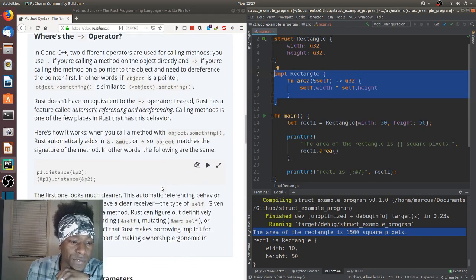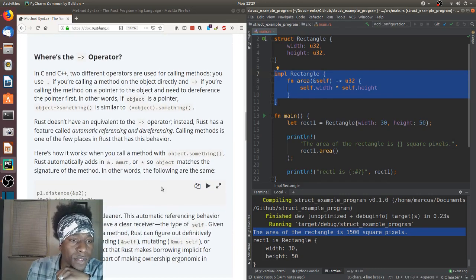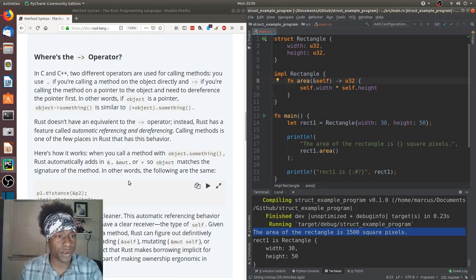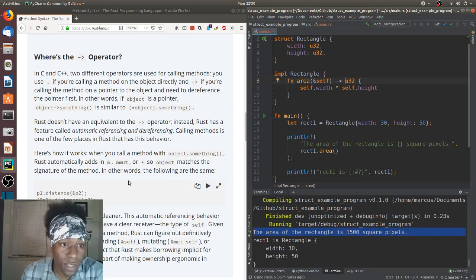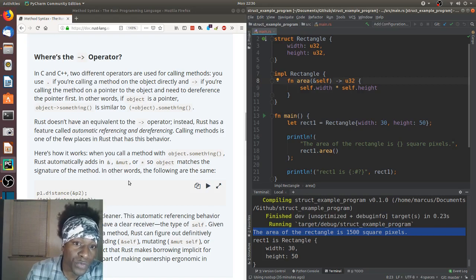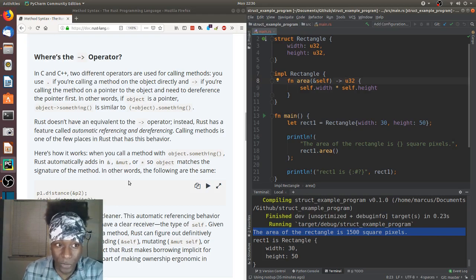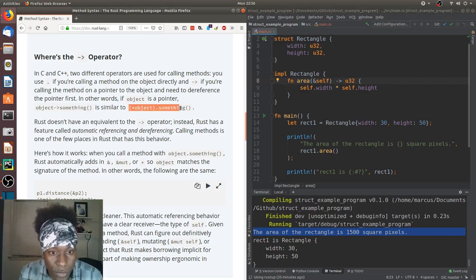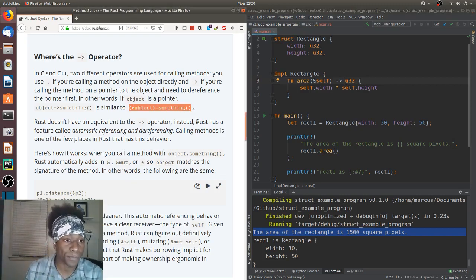And then they're giving us backstory on this operator. So where's the arrow operator? In C and C++, two different operators are used for calling methods. You use dot if you're calling a method on an object directly, and arrow if you are calling the method on a pointer to the object and need to dereference the pointer first. In other words, if object is a pointer, use the arrow. It's similar to object. Well, here you can just read it. I don't know how to say that verbally.